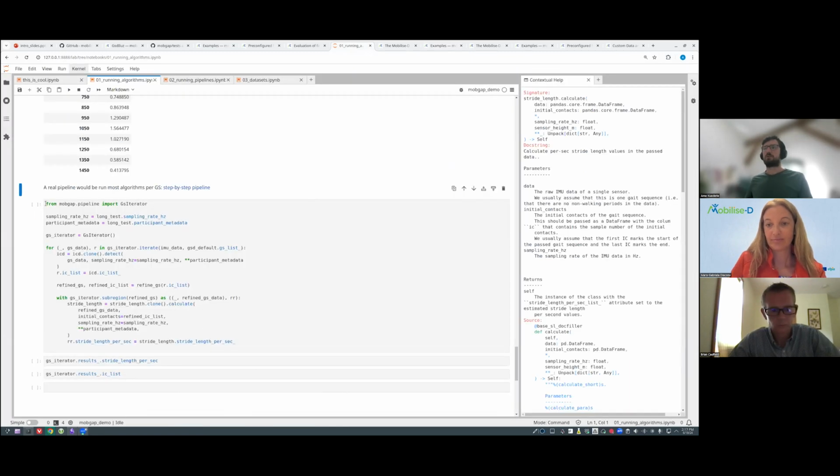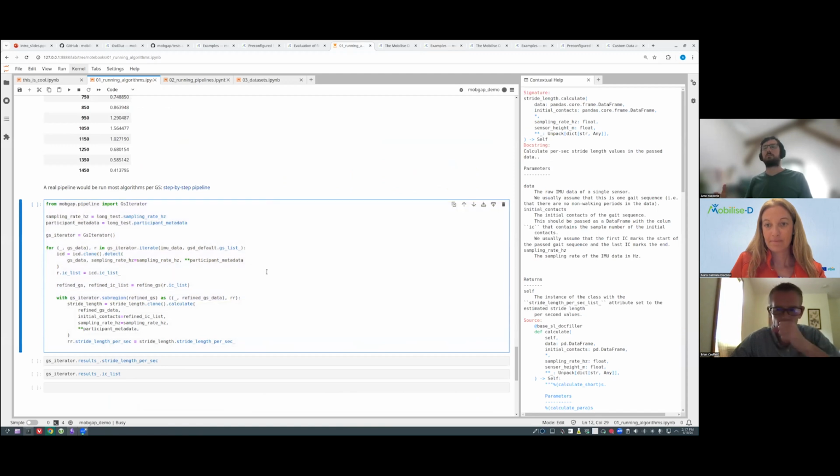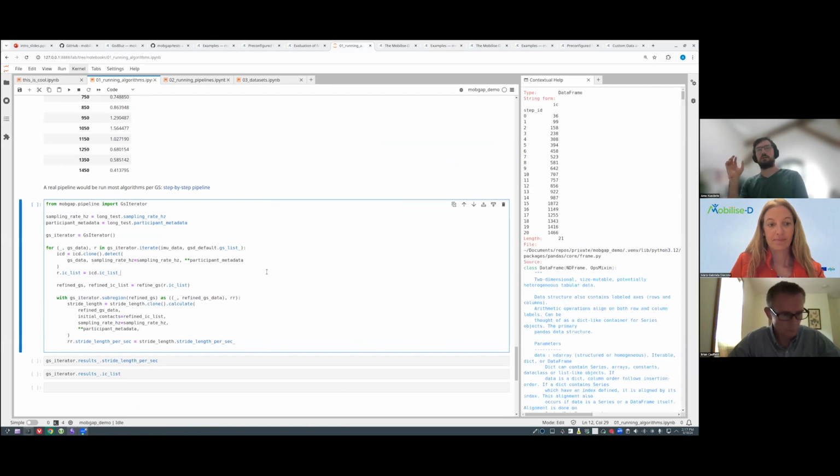The last thing I want to show you about algorithms is a little dump of how this would look in a real pipeline. So we only ran the ICD, the initial contact detection, and the stride length calculation on this single gait sequence. But usually, of course, we want to iterate over all the gait sequences. Then we need to combine all the results together.